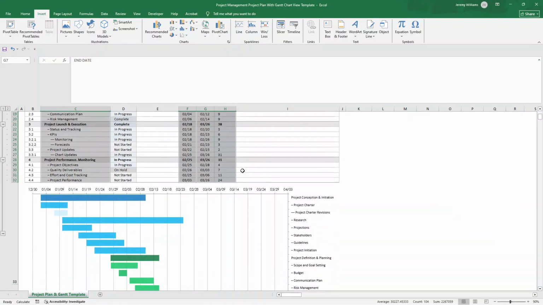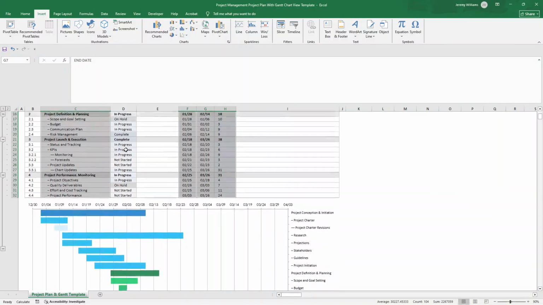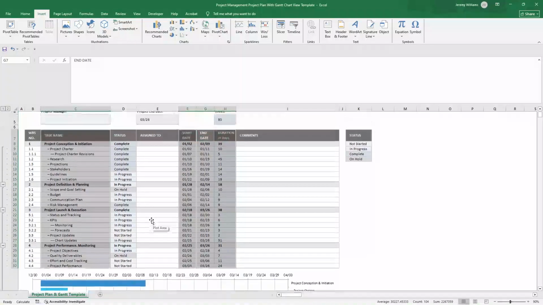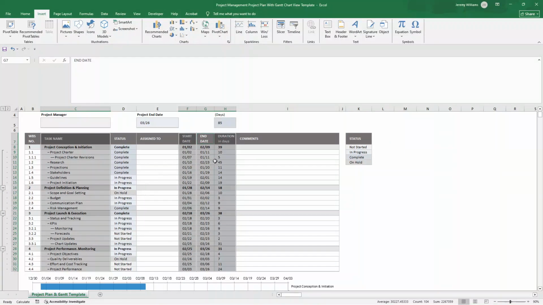Now here is where the real value comes in. Updating your chart as the project progresses. See how we have different status indicators? Complete task might be green. In progress could be yellow, and not started or on hold, we could use other colors for that. Now every week, just go through and update the columns in your project plan. Adjust end dates if tasks are running late, add comments to explain any changes. The key is keeping it current, because an outdated Gantt chart is worse than no chart at all.